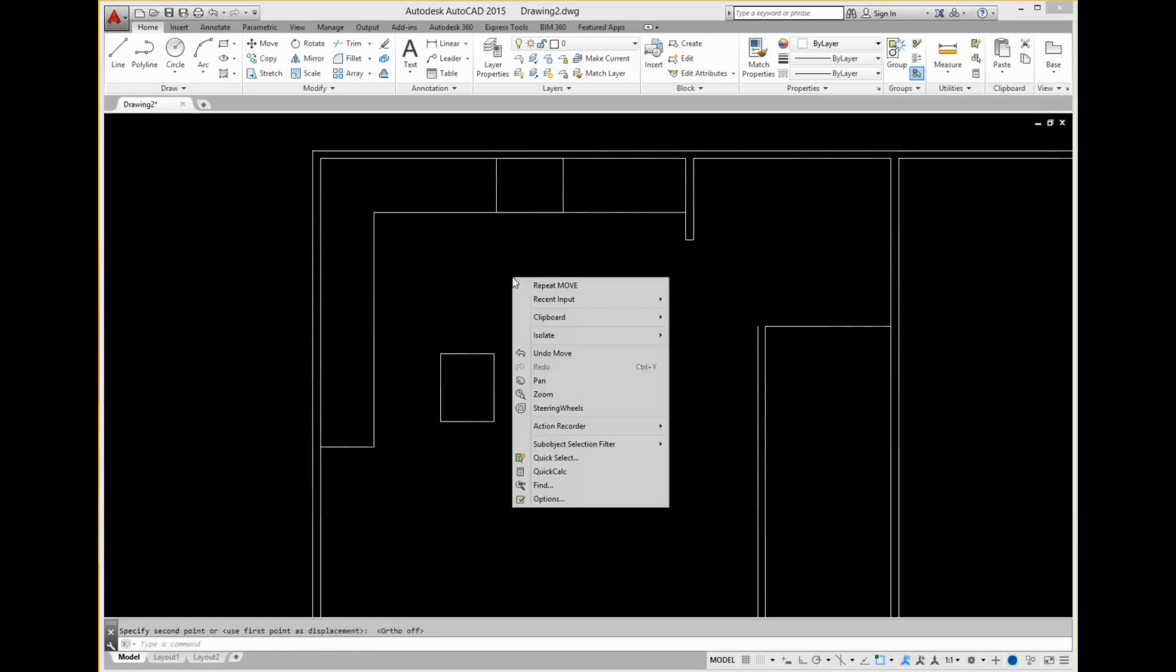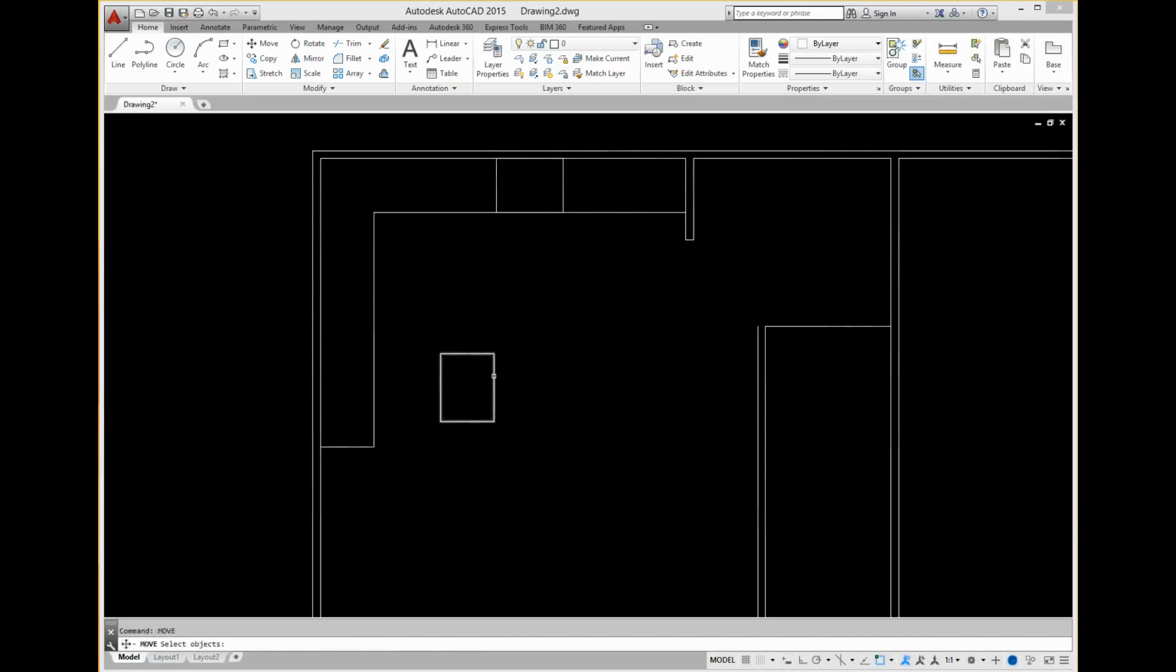Now I'm going to right click and I'm going to select repeat move. I'm going to click on this, and I'm going to right click the midpoint icon again, and the midpoint icon over here again.